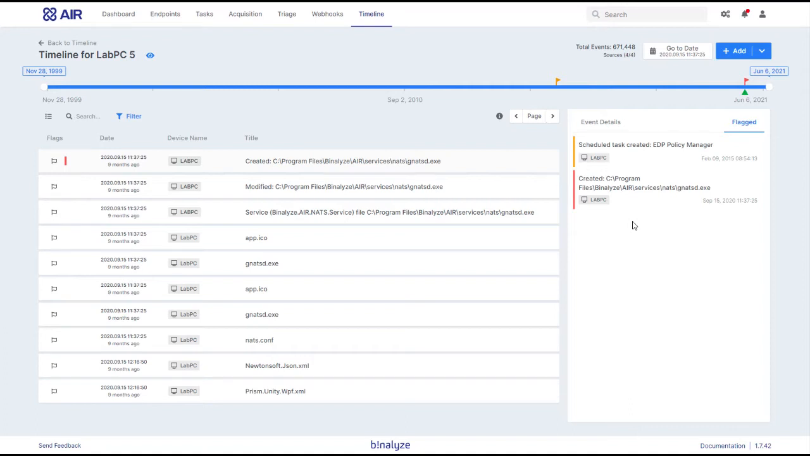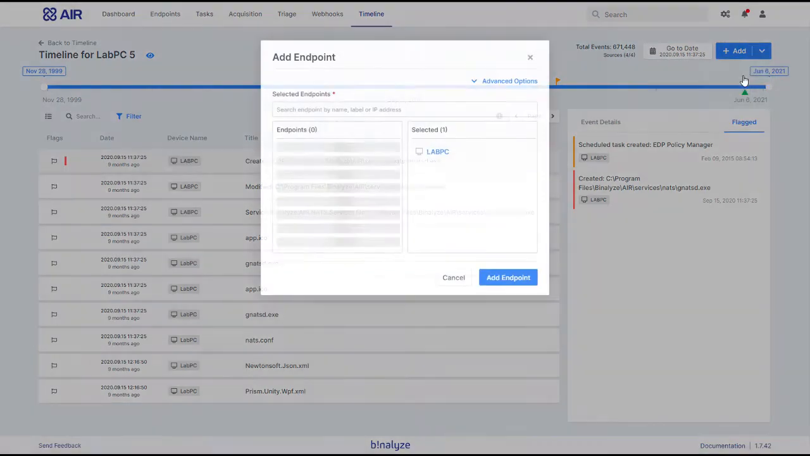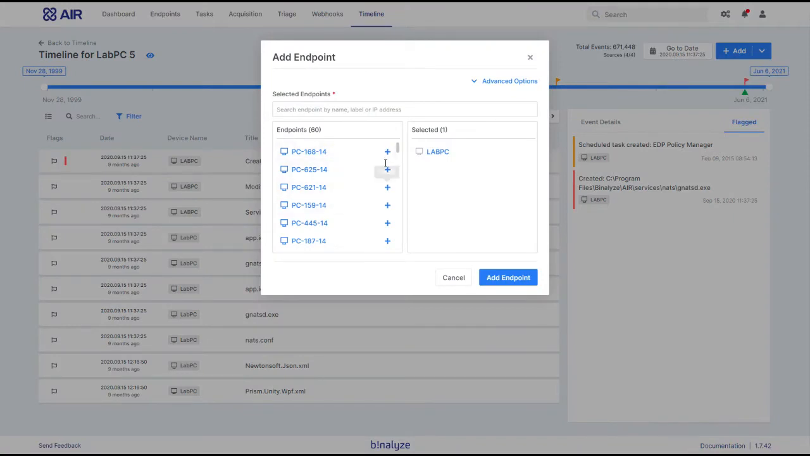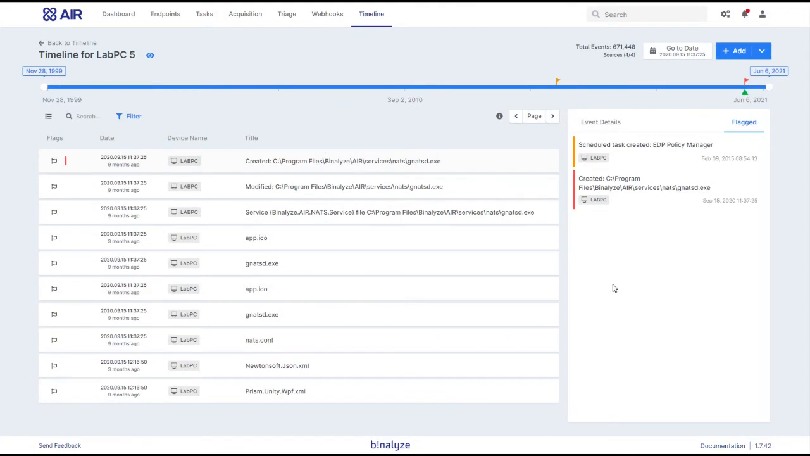If you'd like to further enrich this timeline by adding other endpoints, you can easily do that by clicking this endpoint button here, and then you can select the other endpoints from the list. With the latest version of AIR, we have extended this capability by adding support for custom CSV files. So let's enrich this timeline using a CSV file.